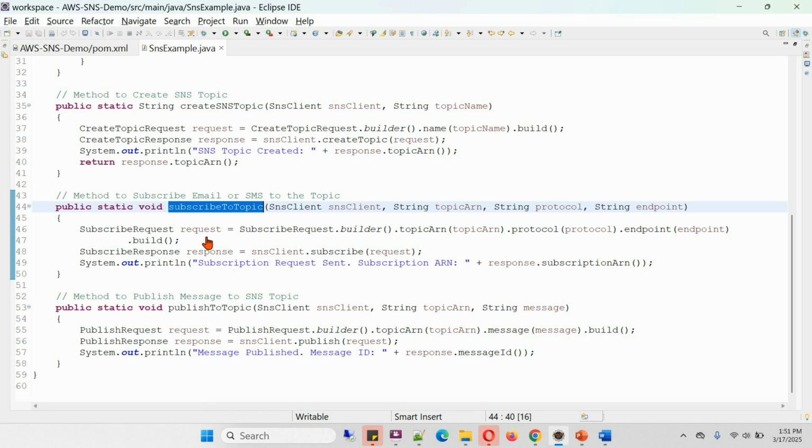Here I am creating a subscribe request object by passing topic ARN, protocol, and endpoint. Then I am calling the subscribe method of the SNS client object, and this method returns a subscribe response, and from that response I am getting the subscription ARN and printing that.